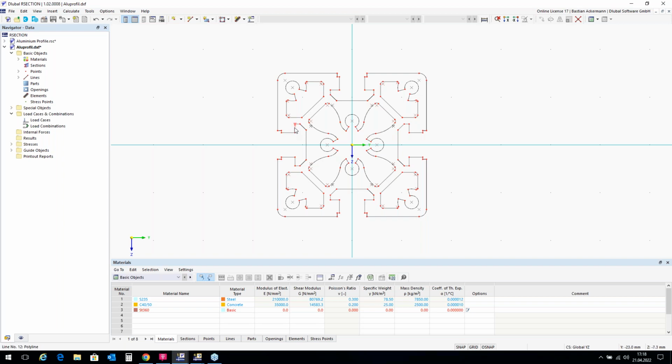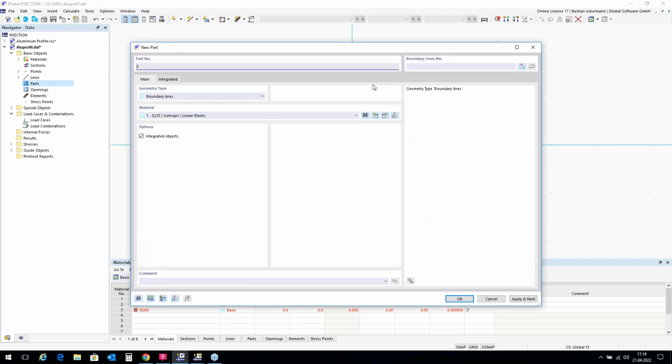This is not finally a cross section yet. I have to define a part for that, as I mentioned before. You can also draw these lines by using the function here in the symbol bar, but it's also possible to import a DXF file easily. So the first thing I do is click with the right mouse button on parts and define a new part over boundary lines.